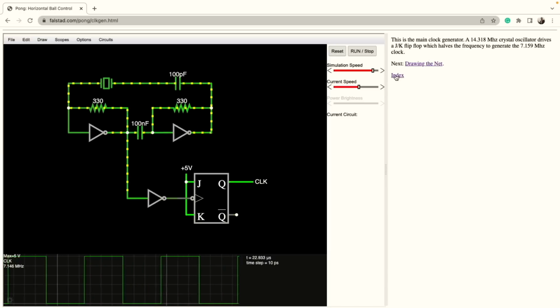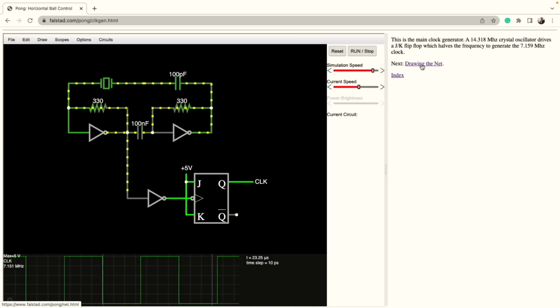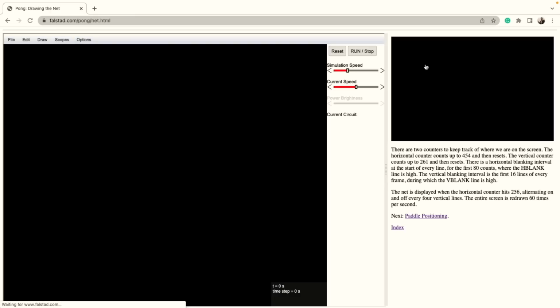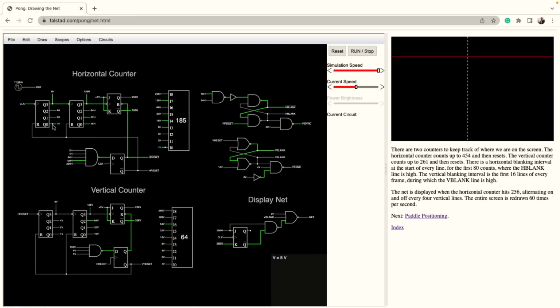But if we go now to the next one, which is drawing the net, using this clock, we can now go to the next set of diagrams, a discrete circuit, right? There is no microprocessor. Everything is designed at this circuit level. You have all these inverters, you have the clock here being fed, the horizontal counter. So everything that is being displayed right here, the vertical counter, you have all the circuits that are being printed in the board, of course, right?